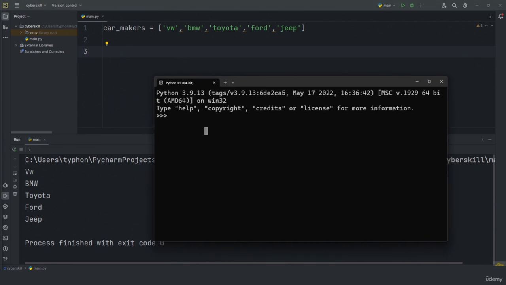Most conditional tests compare the current value of a variable to a specific value of interest. Let's create a new variable named car here and make it BMW. After that, we will check: is car equal to BMW? And here you can see we got true.